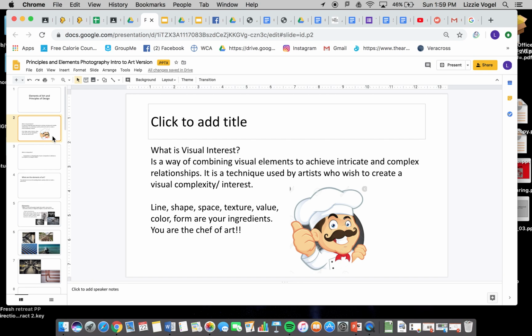I want you guys to think of it as where you combine visual elements, which the elements of art are line, shape, space, texture, value, color, and form, and they are your ingredients, and you are the chef of your artwork. You are mixing all those ingredients at your disposal, and you will create a visual interest using those elements. Recipes are different, just like cakes and foods taste differently because of different spices and mixtures of stuff. That's art.